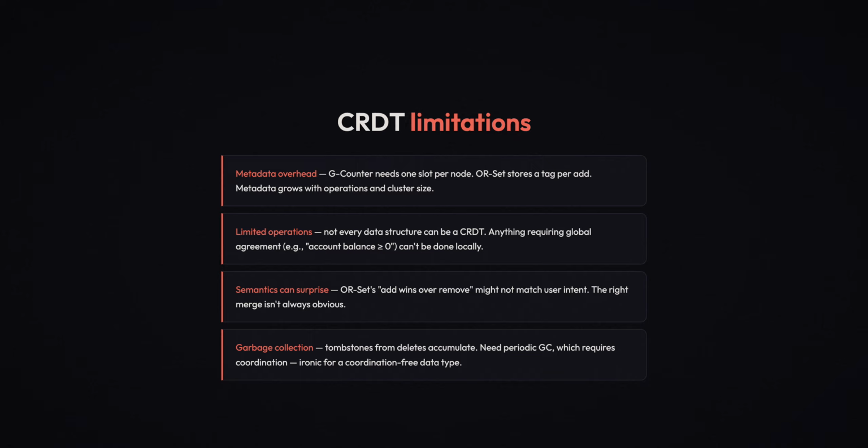Garbage collection. Deleted elements leave tombstones. These accumulate over time. Cleaning them up requires all replicas to agree that a tombstone is no longer needed, which ironically requires coordination. The coordination-free data type needs coordination for cleanup.